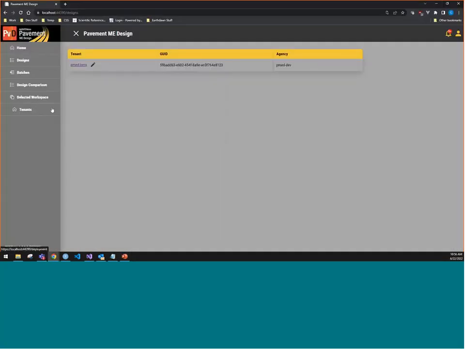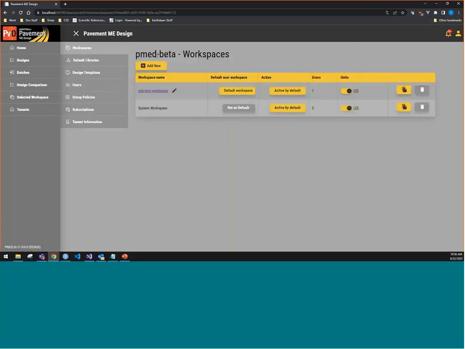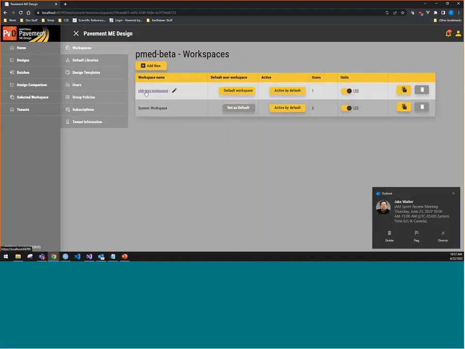So I'm going to go to tenants, and you can see I have a PMed beta tenant set up here. And inside of the PMed beta tenant, I have a set of workspaces. So I have the system workspace, and that one's currently set as the default. You can also set it as active by default, so that the next time that I log in, I will always use the system workspace. I've created this test workspace.